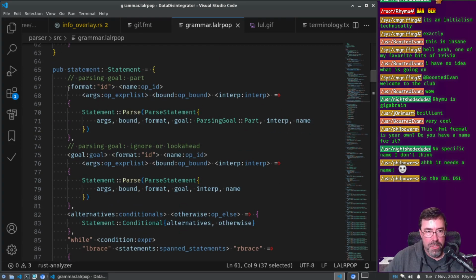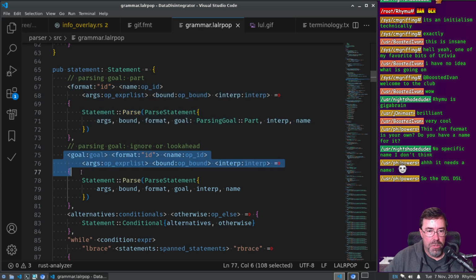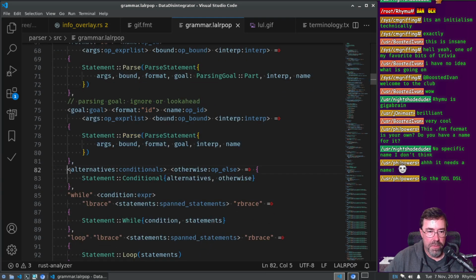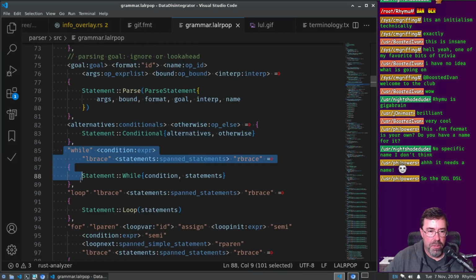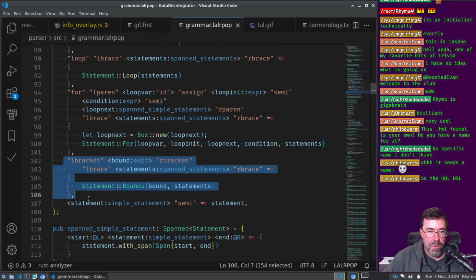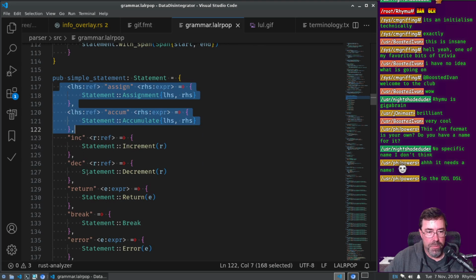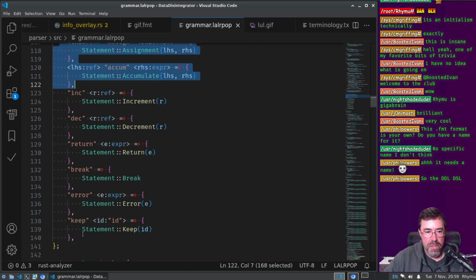So a statement, we can either be parsing something. We could be doing a look ahead or an ignore. We have if statements. We have while loops. We have loop statements. We have a for loop. We have what I call the bounded region. And we have a simple statement. Simple statements: assignment, accumulate, increment, decrement, return, break, error, and keep.